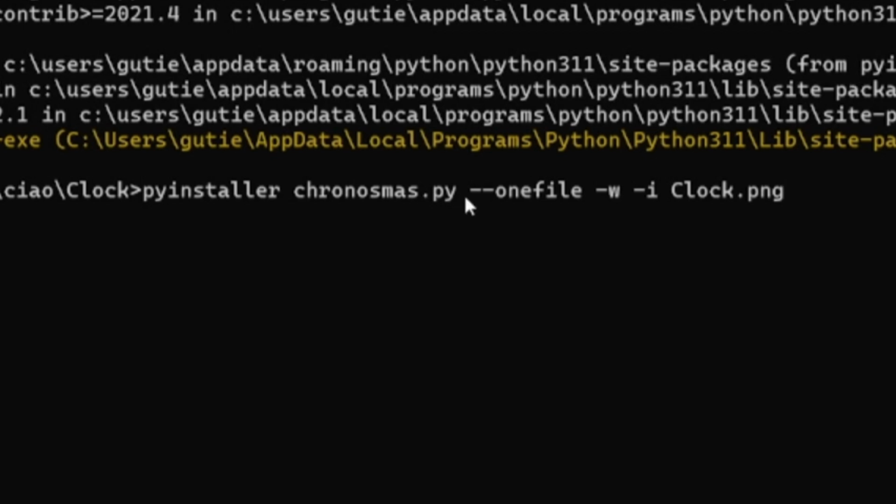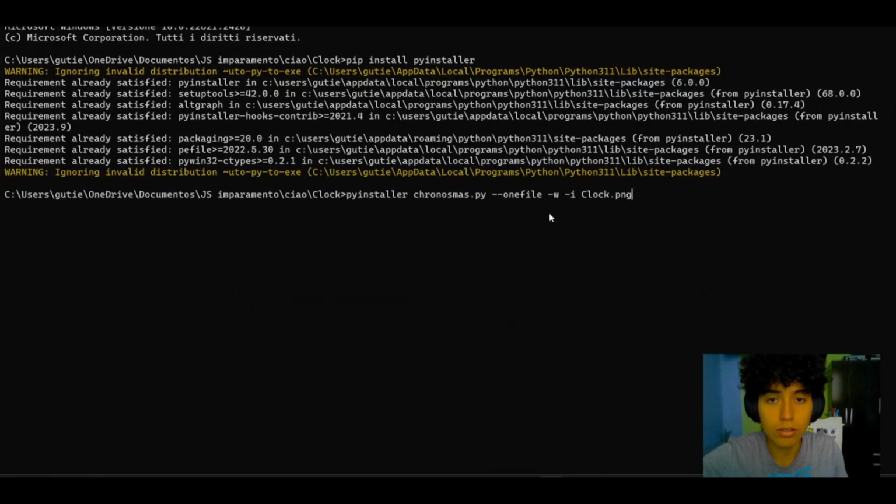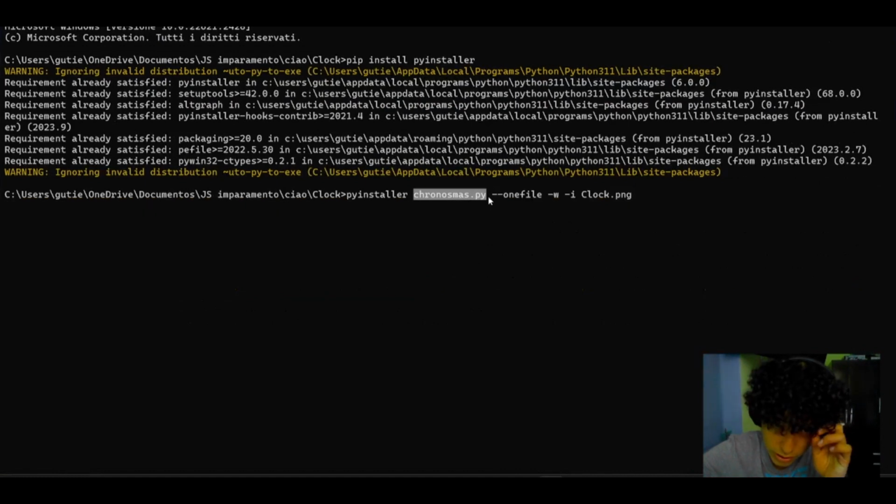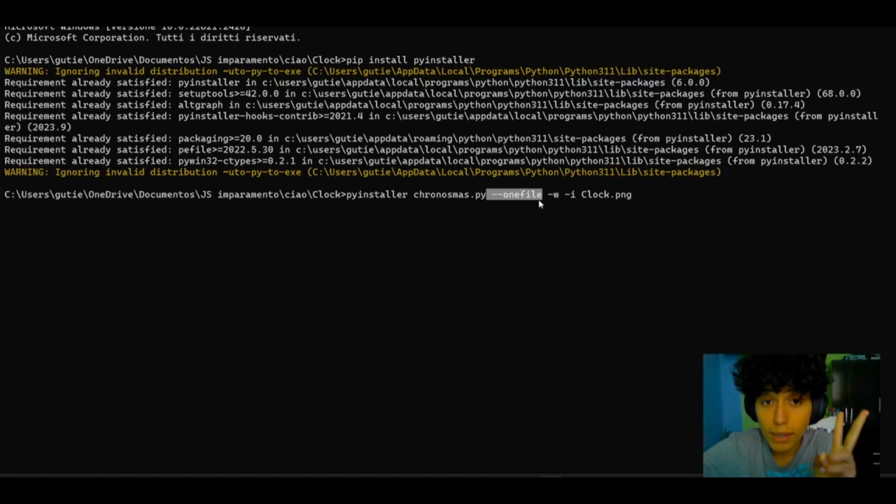pyinstaller chronosmass.py --onefile -w -i clock.png, where respectively it is indicating the program that we are using and the name of the file that we are going to convert into .exe. This --onefile is to make one file, while this -w is for not showing the terminal window when we open up the program, and these two final words are for the icon.